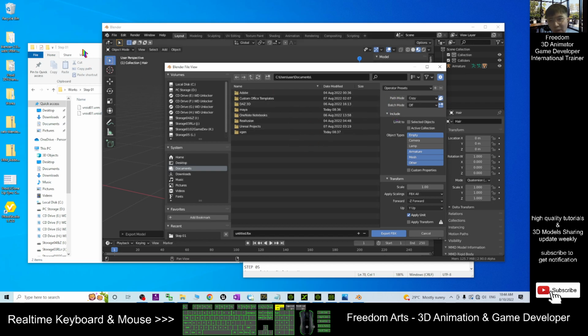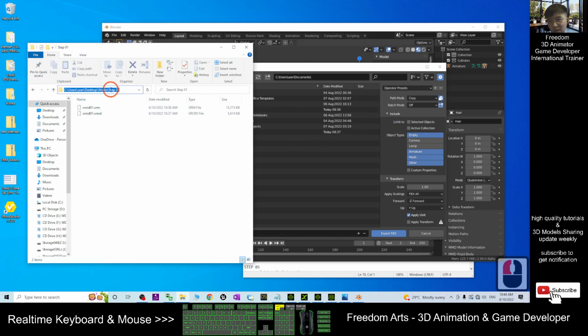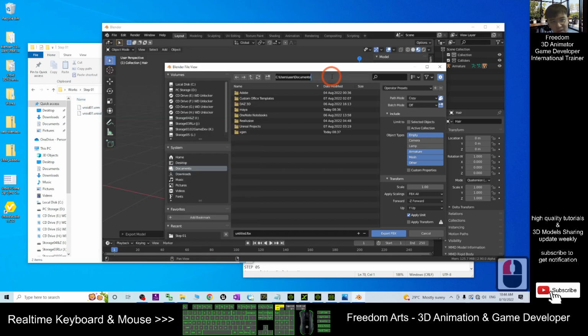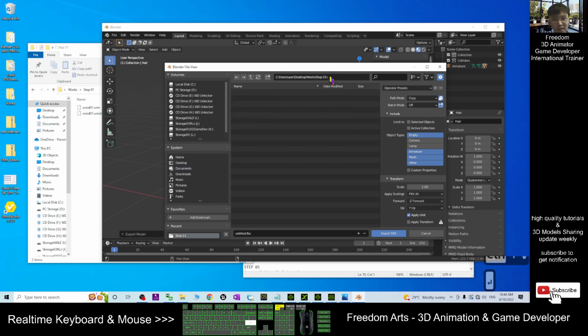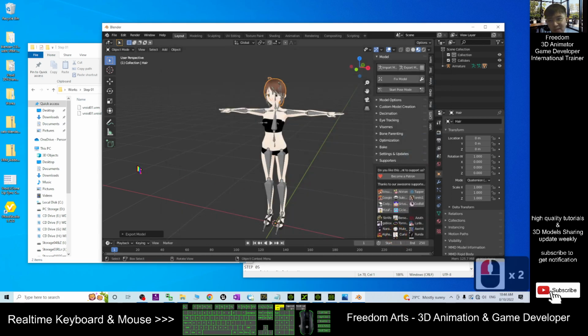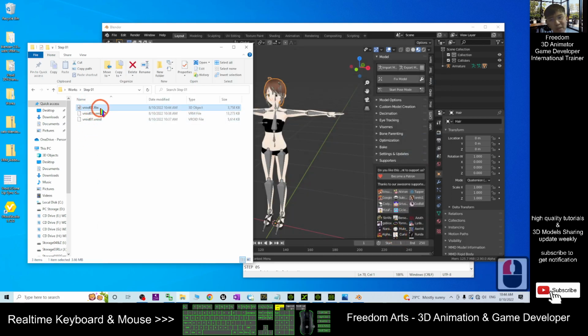Then we are going to save at this location. So copy the folder destination location, Ctrl C, click here, Ctrl V, press enter. The file name here, we name this as Vroid01. It will export as Fbx with the path mode of copy with highlighted. Click export the Fbx. Now you should be able to see the Fbx already exported here.